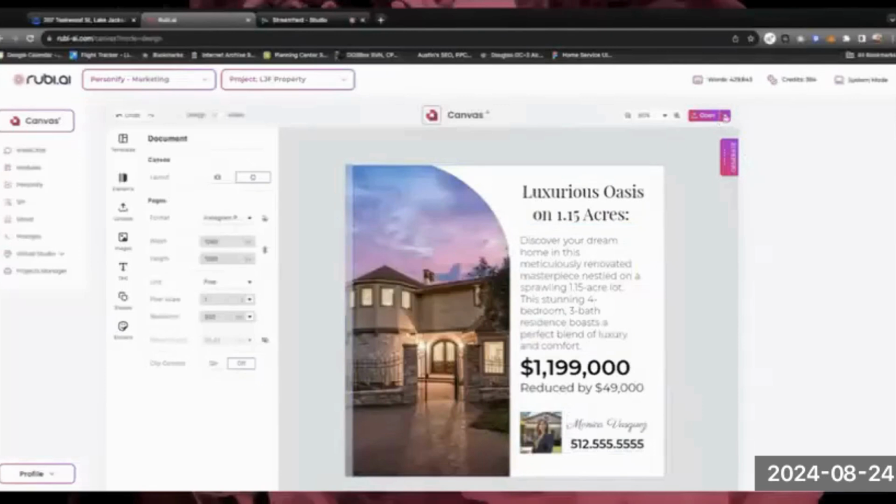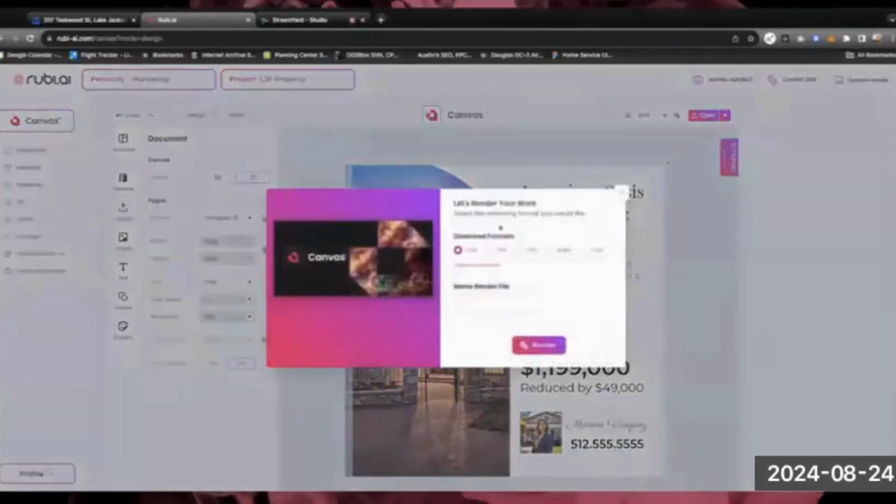And all I have to do now is if I want to get this now, I just do the render and I tell it that I want a PNG file. If I was doing a full page listing on like 8.5 by 11, then I would probably save it as a PDF. But for this case, this is just an Instagram post. So this is, okay. And going to render that.